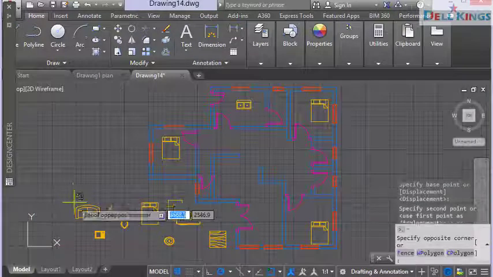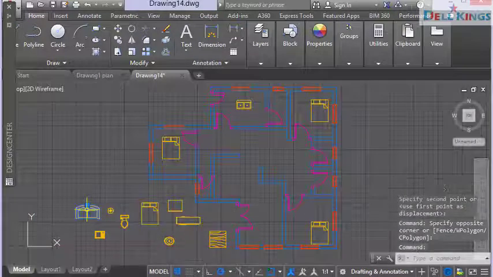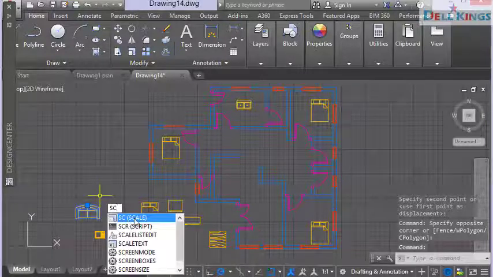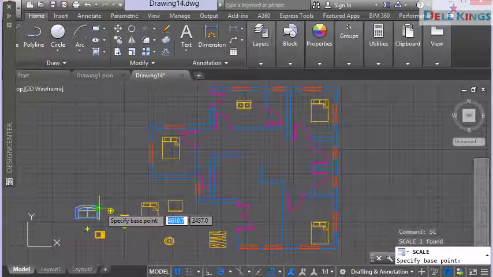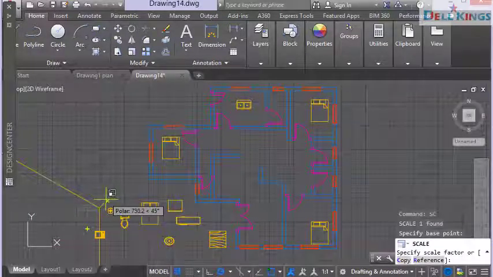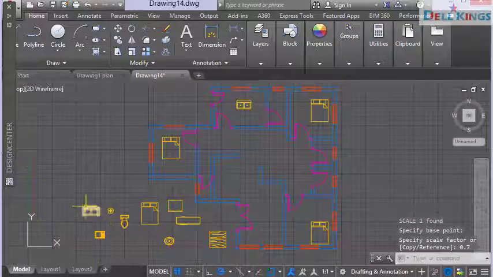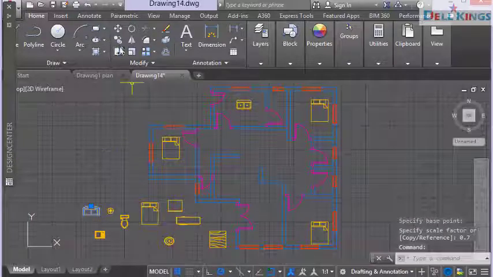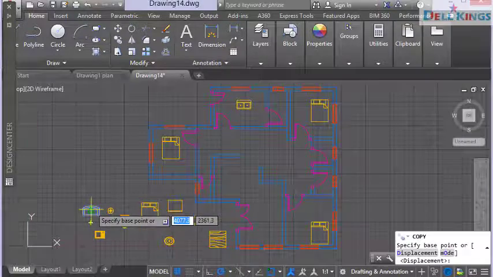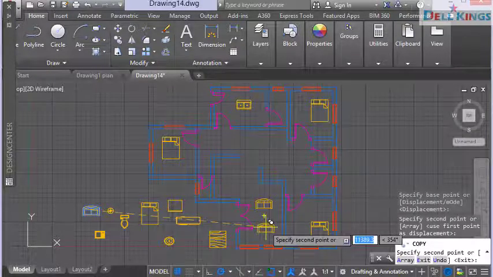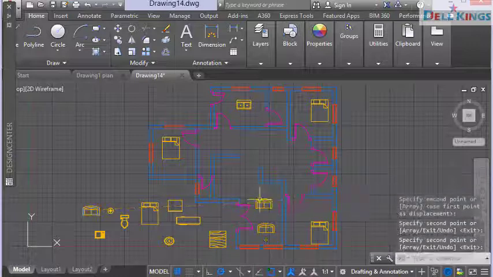And then for the sofa, this is quite big, so let's scale it down. Type SC for the scale command and then select this point as the base point. Now scale it down to 0.7, press enter. So we have this. We'll now copy and put it over at this point, and also put one here. Now press enter.